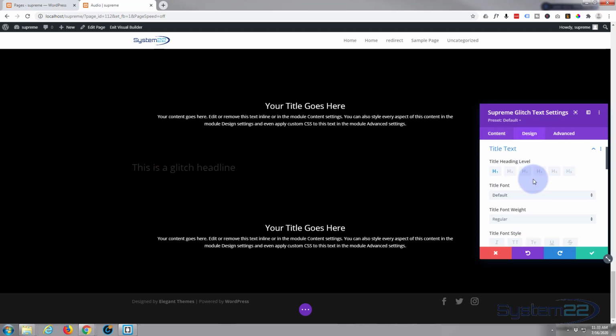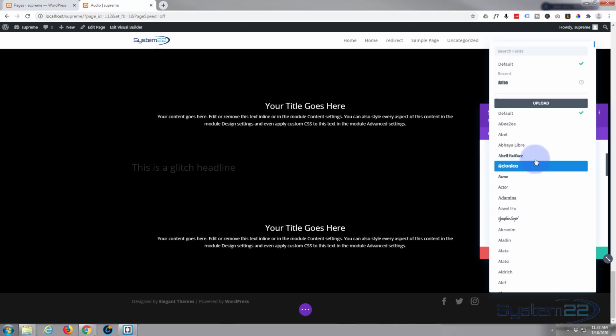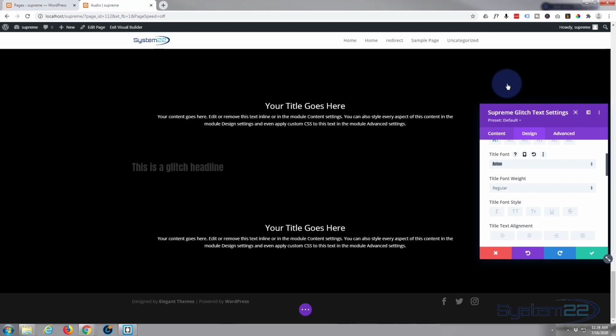And we'll go to our title text. You can change it to whatever you want. Divi's got a couple of hundred fonts, or I haven't actually counted them, they've got a huge amount. I'm going to change mine to one that's more sort of blocky, that will show the glitch a little bit better. That's great. I want it to be bold.